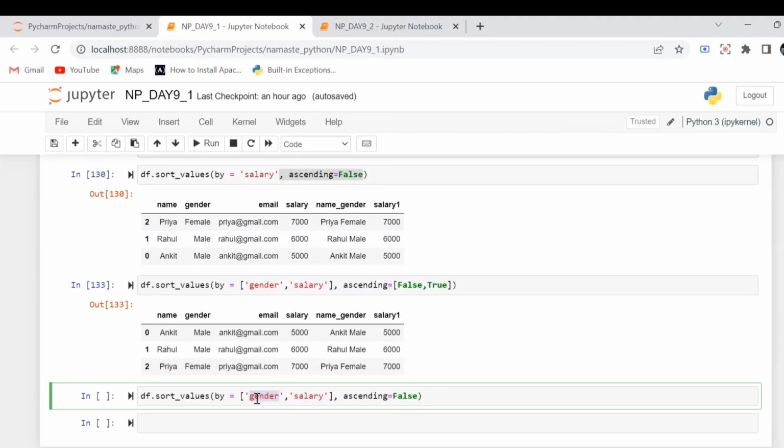No, my question is different. His question is why we are using single equal instead of double equal since we are doing the comparison. This is not comparison, right? I'm just saying that ascending should be false. There is no comparison here. Do you see any comparison?